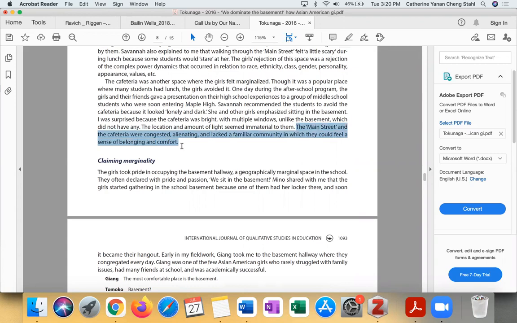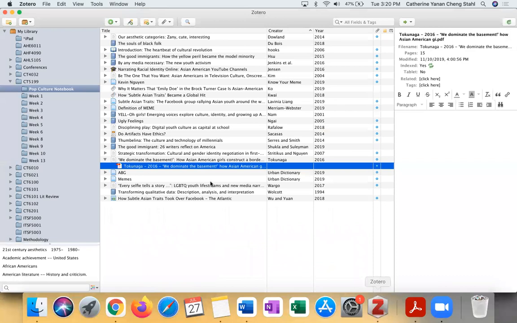Okay, let's just do this as well. All right, so I'm done. I'm just going to save. All right, so it gets saved within the PDF document. Now let me go back to Zotero. So this is the file that I'm interested in extracting my annotations from.